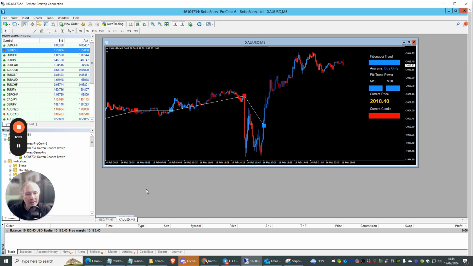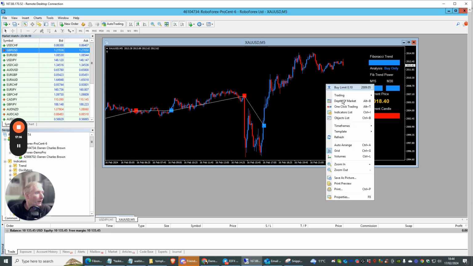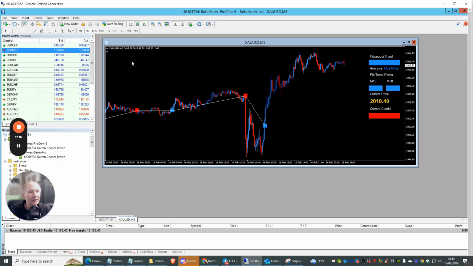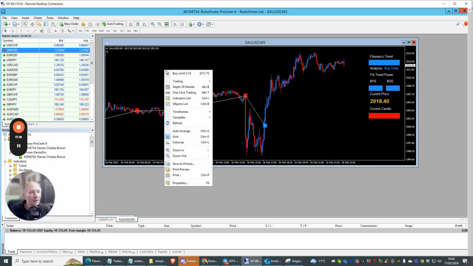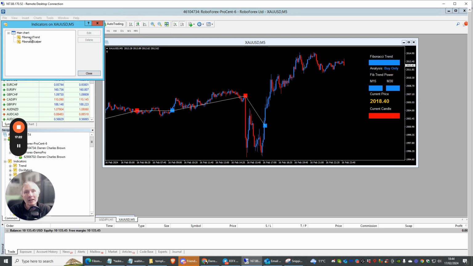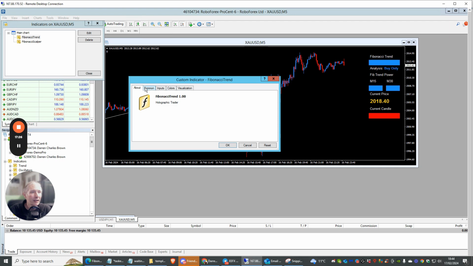This is running on an MT4. So again, it's just another tool that you can start to use, and as I said to you before, it's a Fibonacci Scalper, basically sniper. If you want to adjust the actual indicator settings, you go into here, which is the indicator list. You click on the Fibonacci trend, click edit, and then go to common. This is where you can make sure that it's set up correctly.